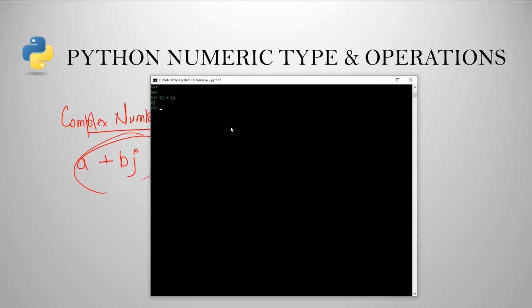Similarly, we can perform other operations. For example, we have a complex number 3 plus 1j and we multiply it by 4. It will give you 12 plus 4j. Also, we can do the same by enclosing the complex number in parentheses. So 4 will be multiplied with both the real and the imaginary part.